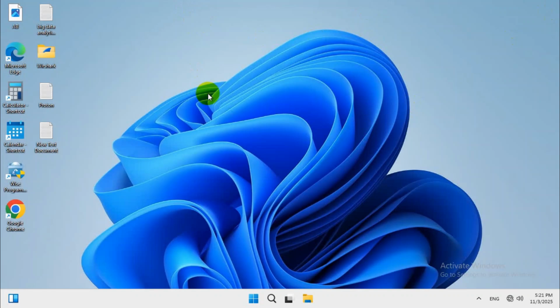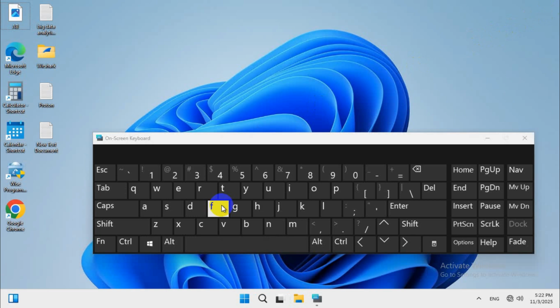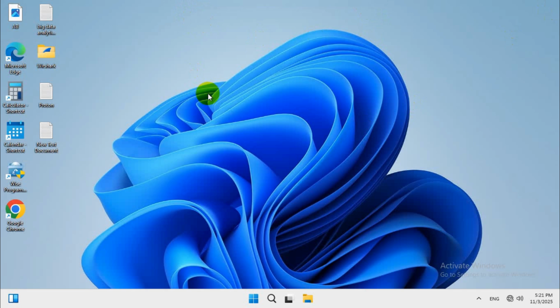Is your Windows 11 on-screen keyboard appearing when you do not want it? Or are you struggling to find it when you do need it? Now I am going to show you all methods to enable or disable the on-screen keyboard on a Windows 11 computer.